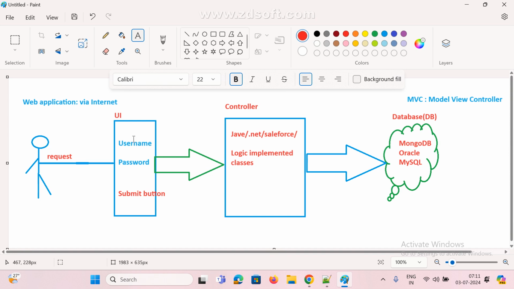Without a username and password, if I click submit, is it working or not? Not working, right? That is basic validation. Even if you go without a PIN and press a button, is it working or not? Wrong PIN, please enter. We get some message, right? Got it?